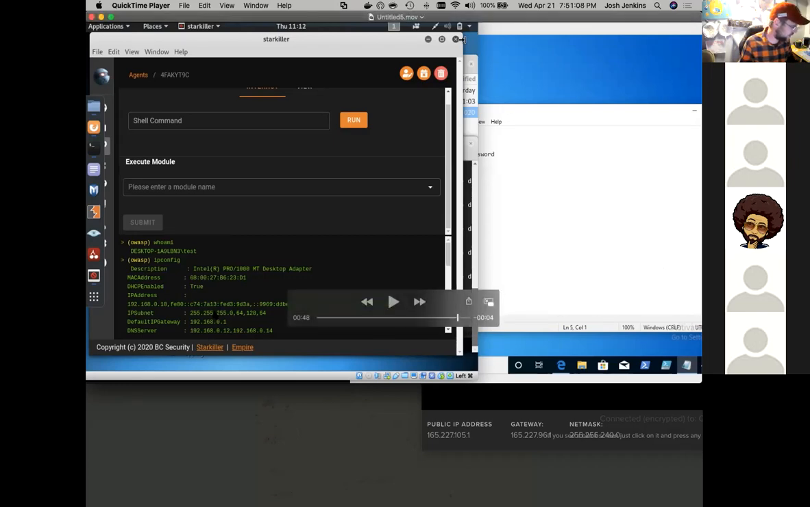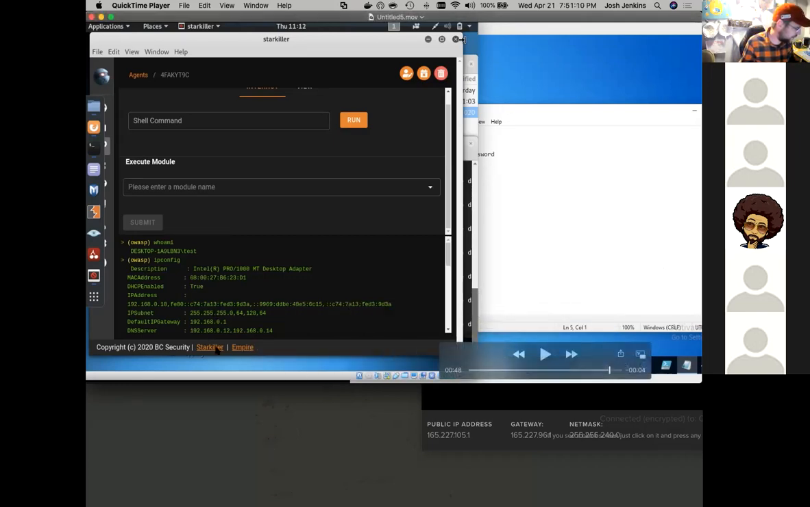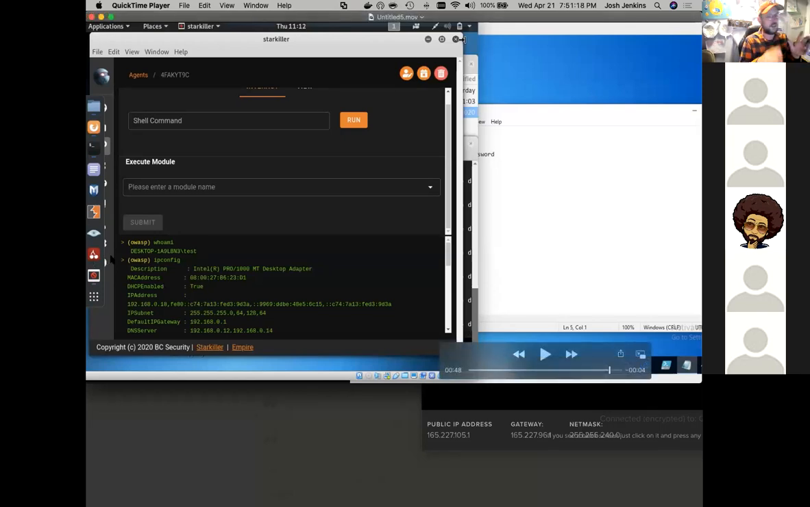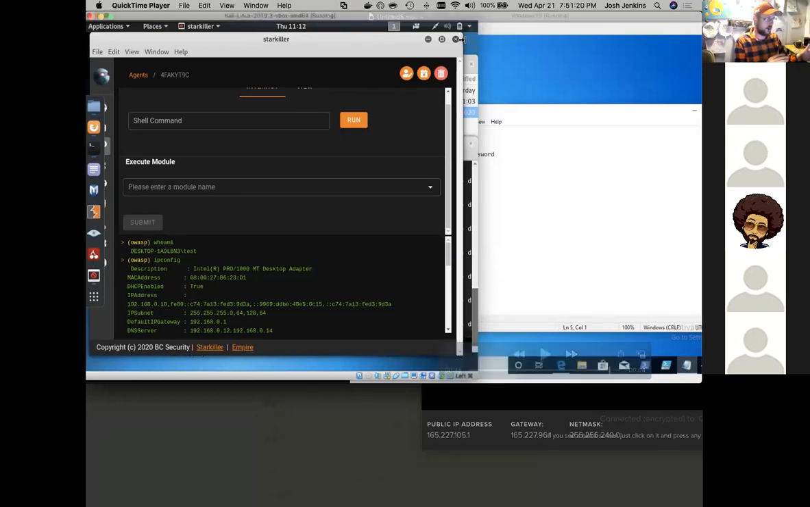Specifically, you can see IP, you can get IP address, you can get MAC address, you can get a lot of really good intel on the internal network that you're sitting on at that moment. So that's one use case for Empire and StarKiller, key logging. But again, you can do a lot more things. You can use it as an initial stager to launch other attacks to get deeper information. But again, this is just the beginning.